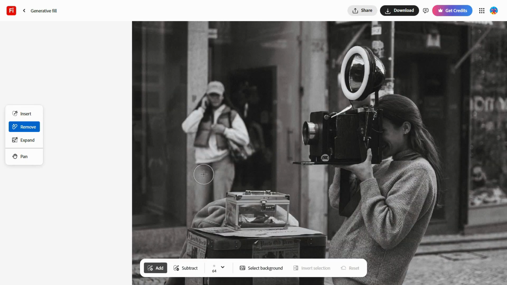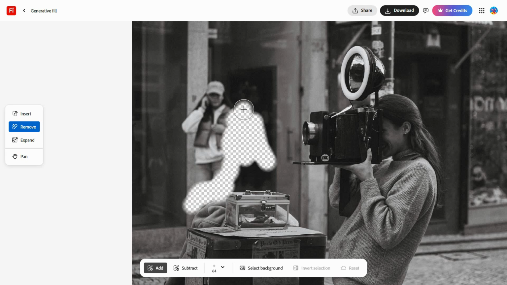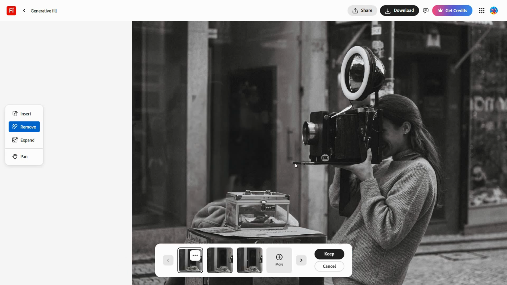Let me zoom in a little bit. You don't want to remove her jacket. Instead, we just want to remove this person. Just be careful with the selection and you will notice that it also has a reflection in the background. So let's include that as well. Click on remove and that's done.